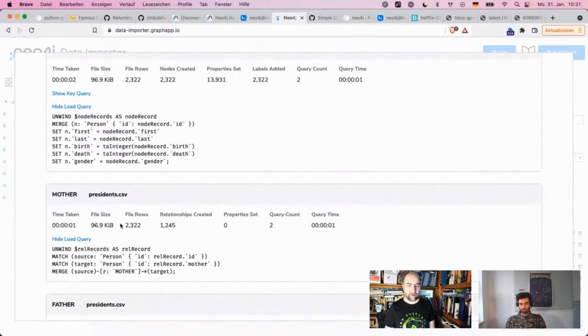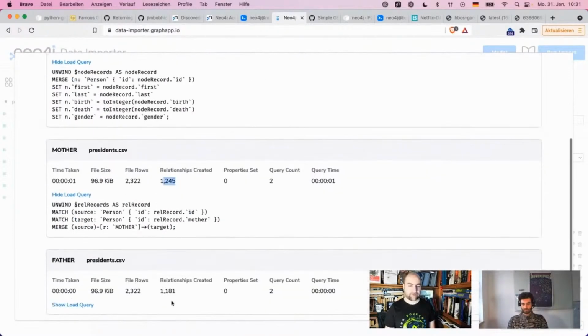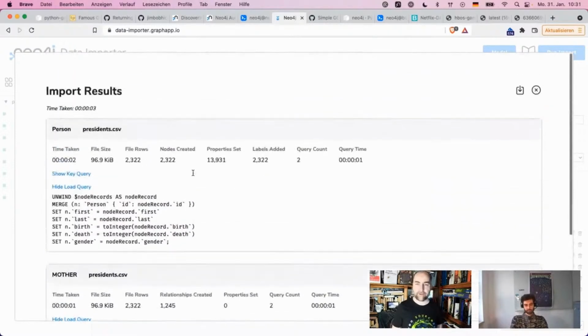Right, and it's 1,200 relationships to mothers and 1,100 relationships to fathers. So it's probably, if it didn't find the father information in the data, then it didn't create a relationship, right? So if there's no entry in the CSV for that person, then it would not create a parent relationship to that. Okay, and that's about it.